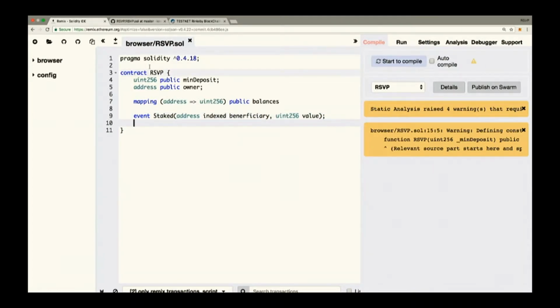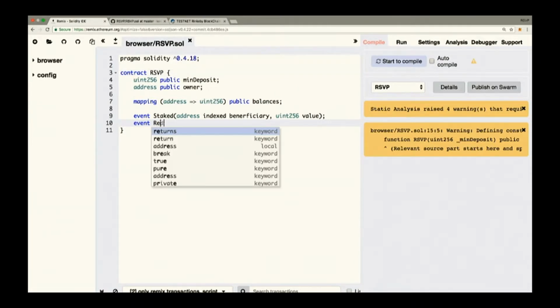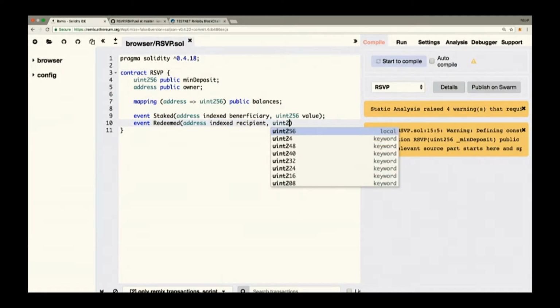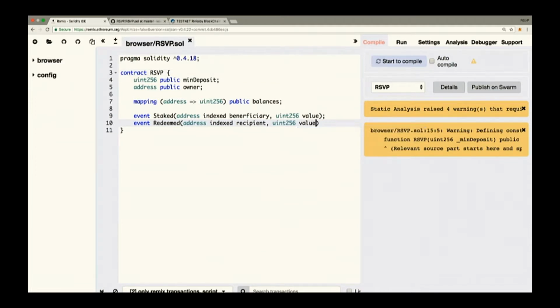Cool. You also need semicolons after every line. We're going to create another event called redeemed. So this is when someone actually retrieves their Ether. The event organizer gives it back to the original depositor. We're going to fire this event. Apologies for the slow typing. And then okay, cool. So we're storing these two parameters.